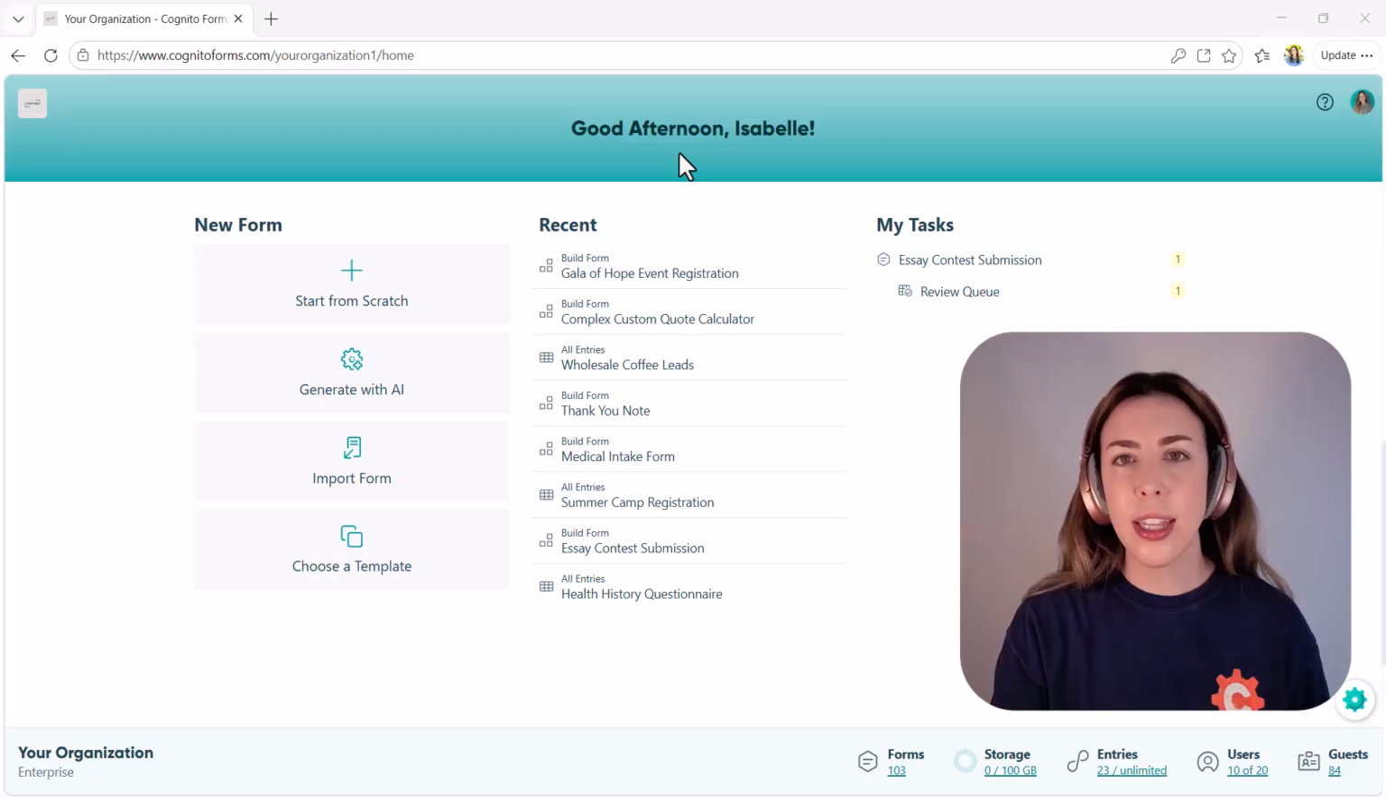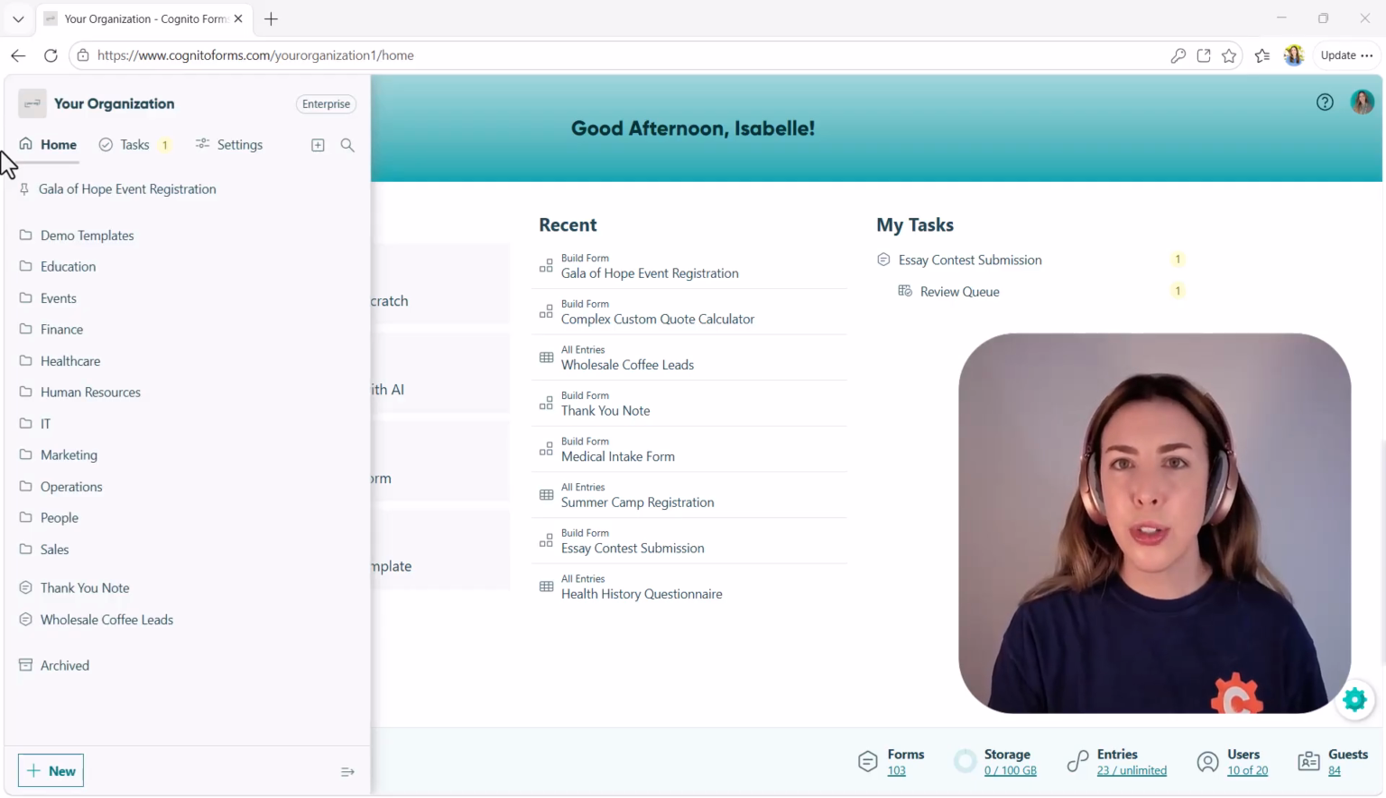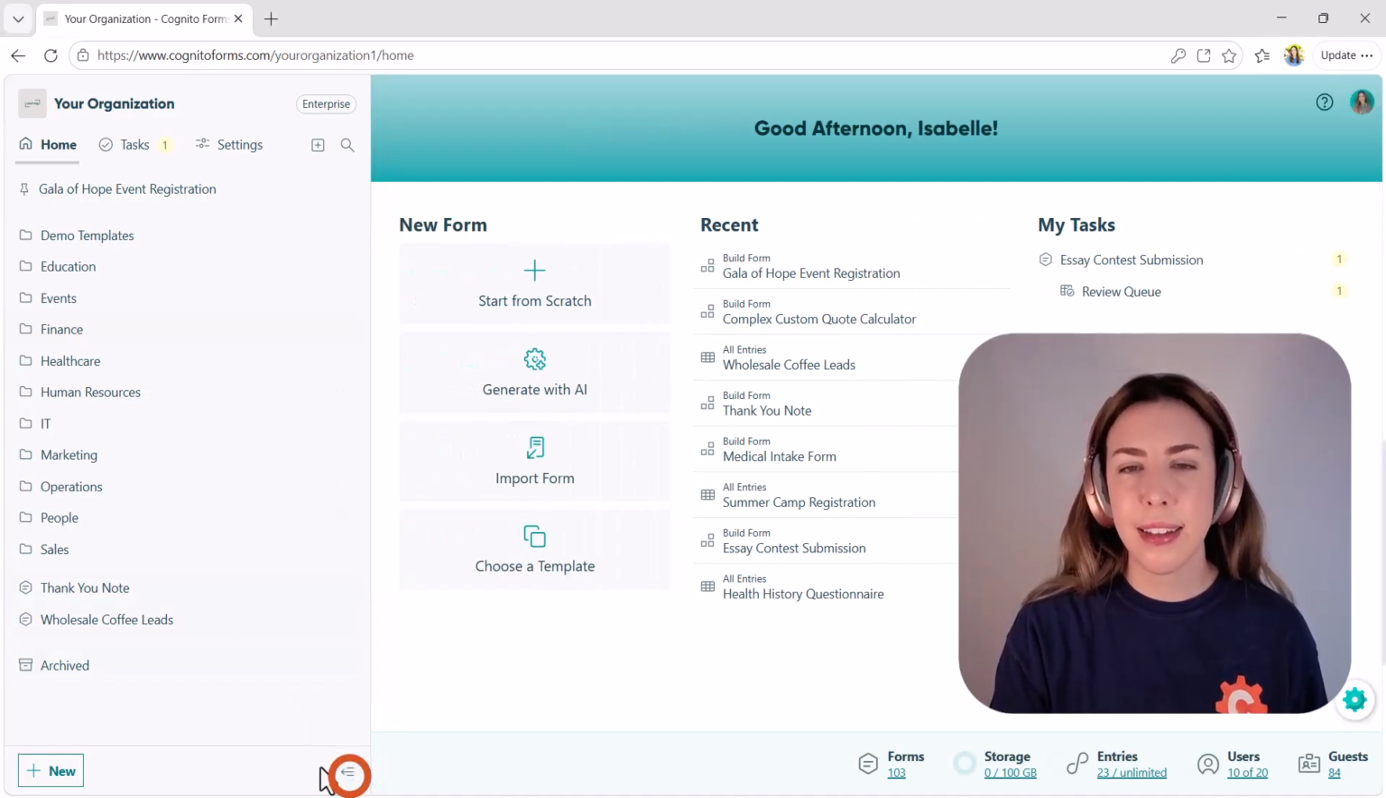Once you log in, you're going to land on your dashboard and you'll see all the forms you've built on the sidebar on your left. If you don't see the sidebar, just move the mouse to the left side of the screen and it'll appear. You can click this button to dock it for persistent access.